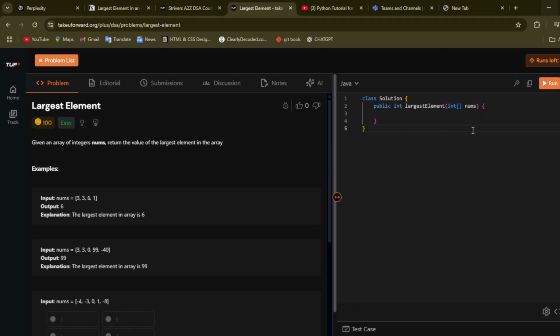I hope my screen is visible to you all. So in this question we are given an array of integers nums and we have to return the largest element in the array. So it says basically we are given an array in which there are multiple integers. It is an integer array and its name is nums. And we have to return the largest element, the maximum element in the array.